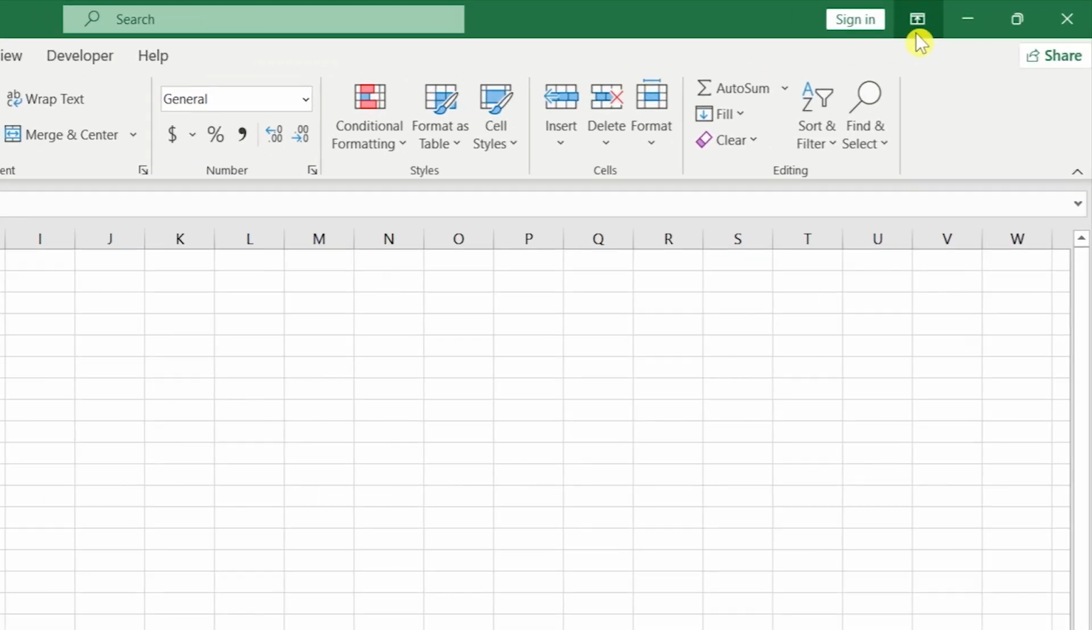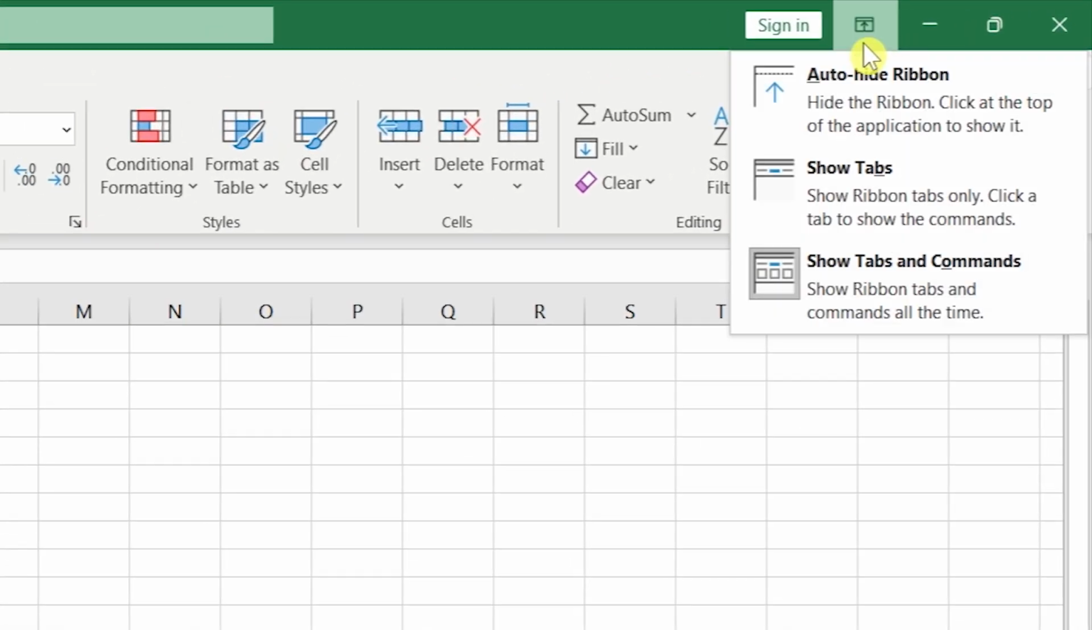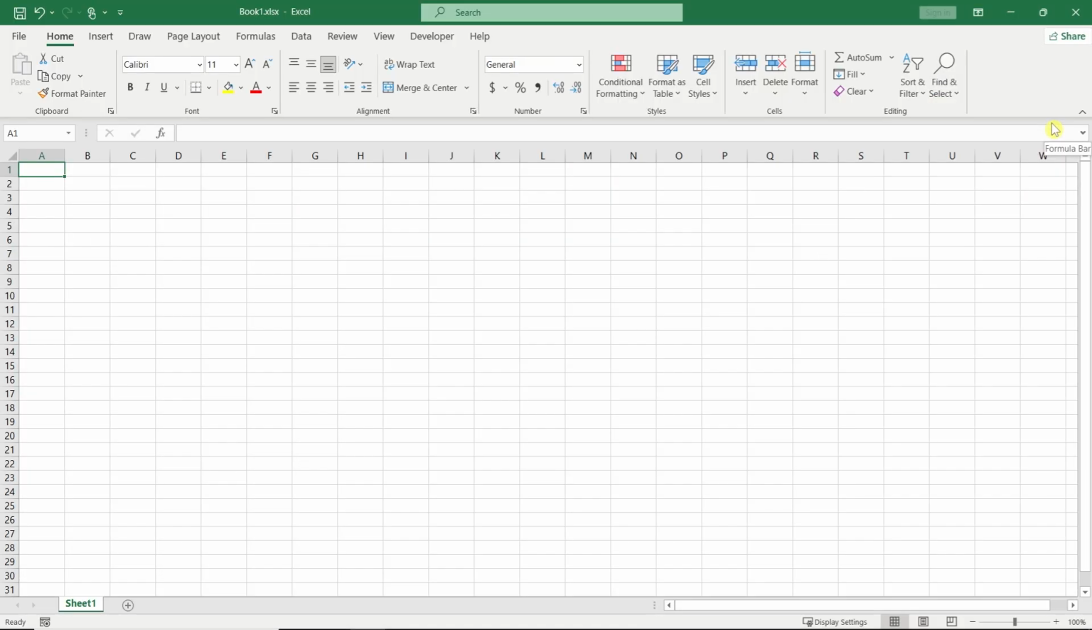In the top right corner of the ribbon, there's an arrow icon. Clicking it lets you customize the ribbon's layout. You can choose to hide or show it according to your preference.